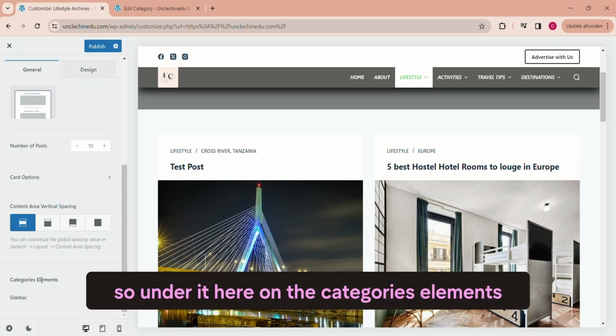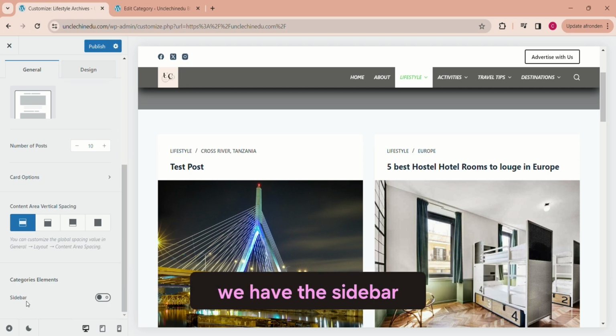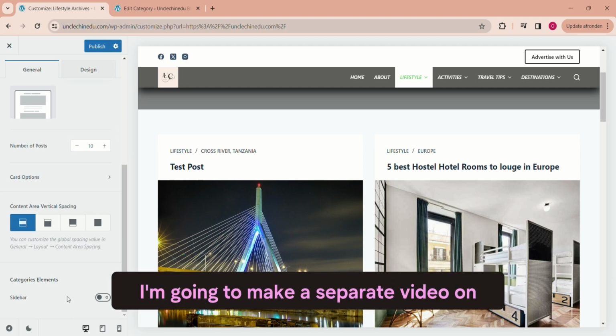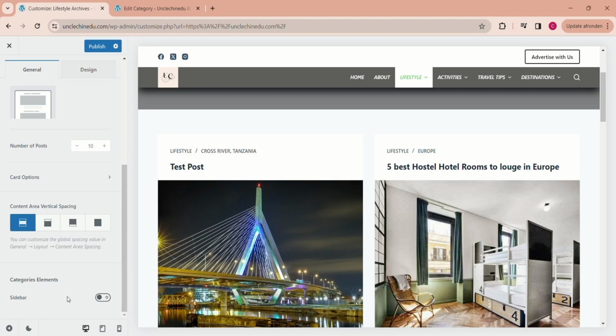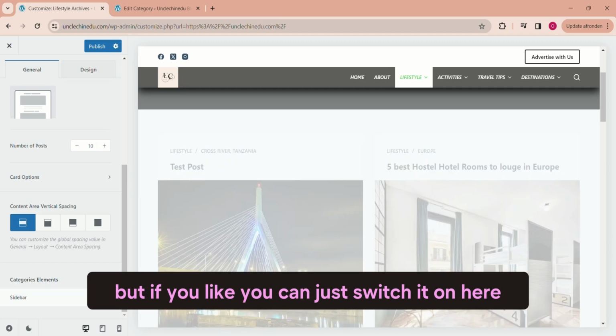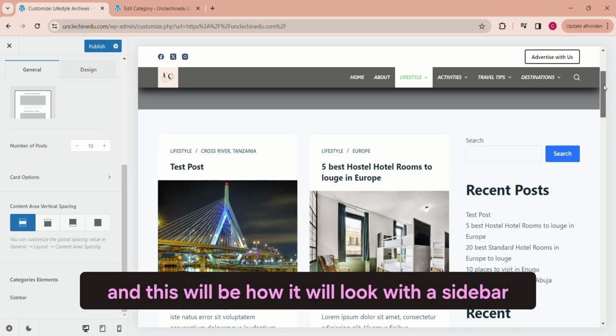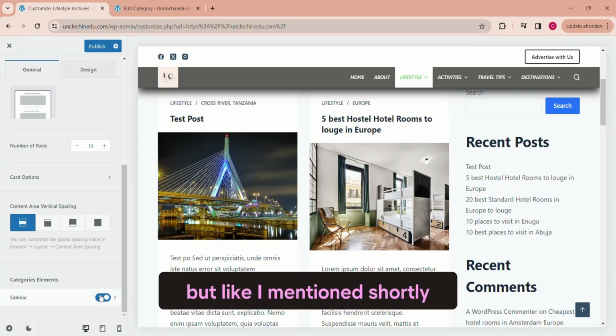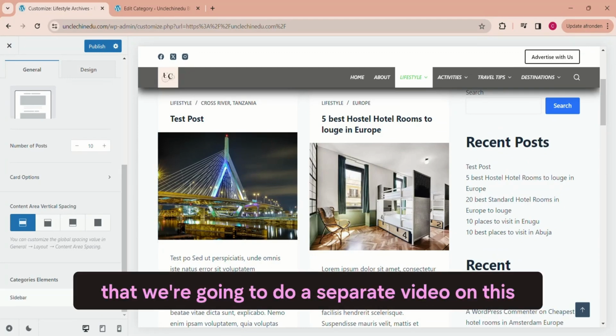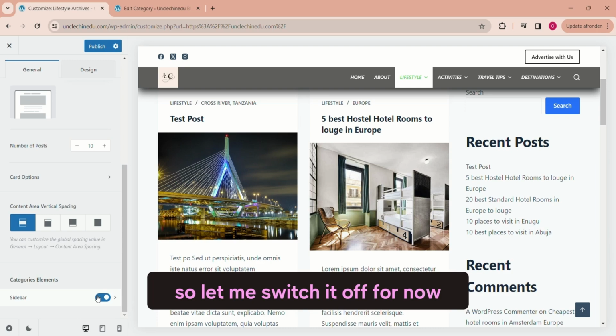So under it, here on the categories elements, we have the sidebar, which I said that I'm going to make a separate video on how to include the sidebar to our templates. But if you like, you can just switch it on here, and this will be how it will look with the sidebar. But that is not what I want to do. But like I mentioned shortly, we're going to do a separate video on this. So let me switch it off for now.